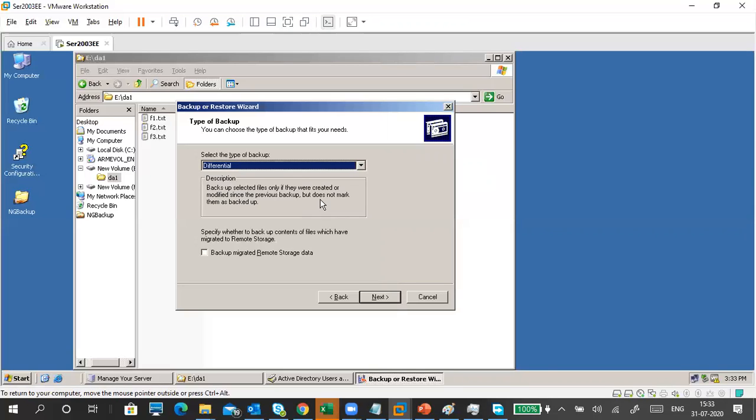Next one is differential backup. It backs up selected files only if they are created or modified since the previous backup, same as the incremental, but it does not mark them as backed up. I will explain what it means to mark them as a backup or not. Don't worry. I'm recording, so I will post this video on YouTube and you can access it. Okay, this is a differential backup.